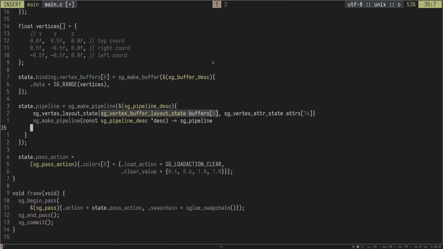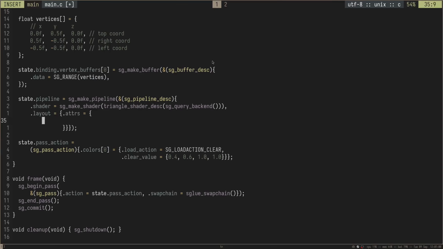and inside of layout, we need to specify the different attributes and their sizes of our data. Now our data is very, very simple. It's just position coordinates, so we only have one attribute. I'm going to specify our attributes field like this. And then inside of here, we're going to populate this sparse array with some values that are automatically generated inside of our shader header file here.